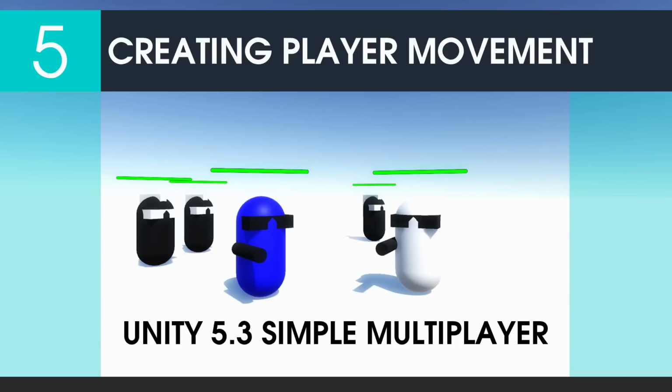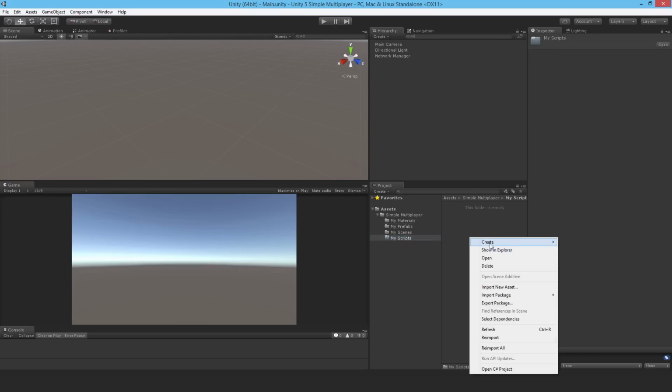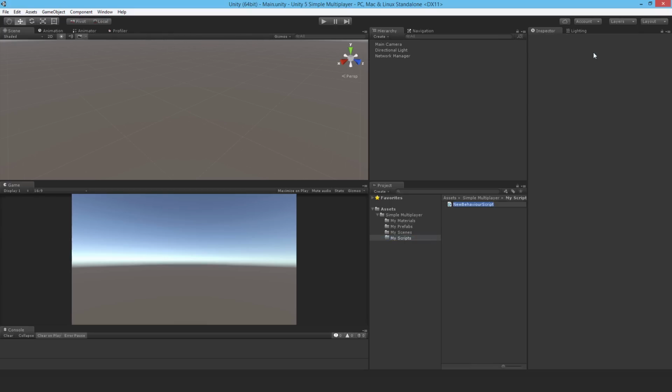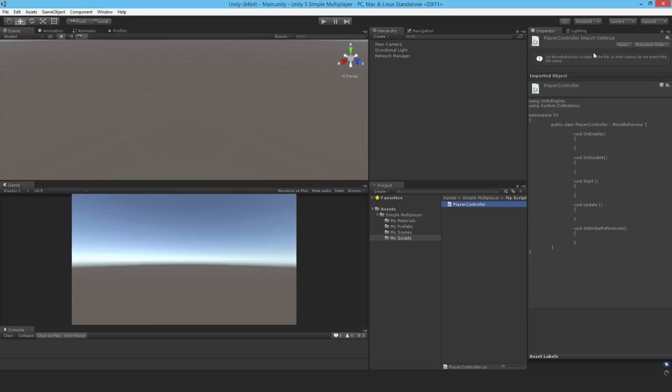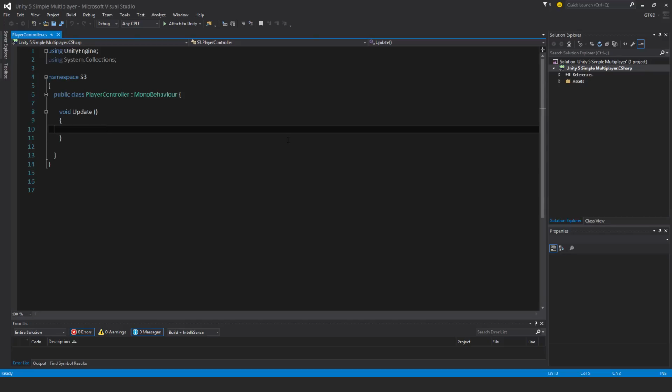Welcome to part 5, and now we'll create some player movement, and it'll just be single player to start with. Alright, so I'll make a new C# script, and I'm going to call it PlayerController. And it's a single player script to begin with. Okay, so all the script is going to do is capture the player's input, their WASD keys basically, and then apply that to the player's transform.